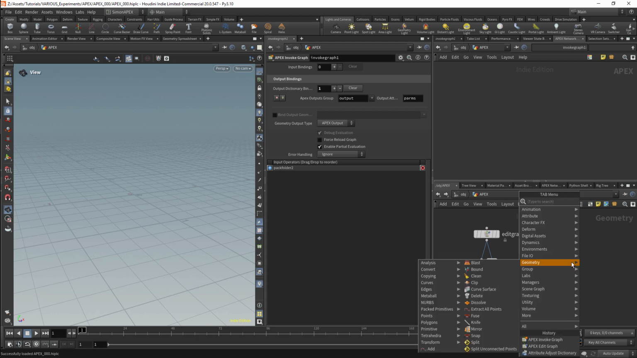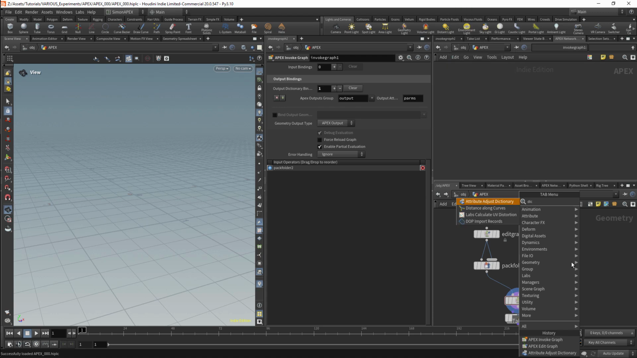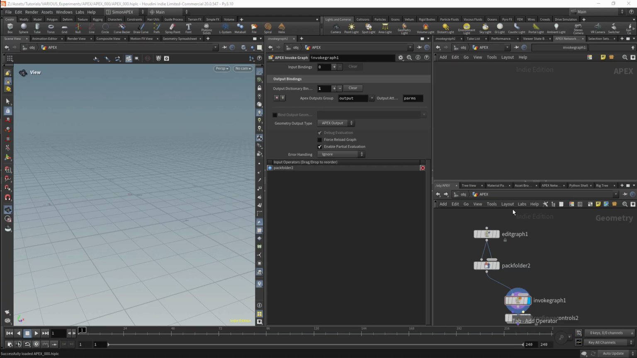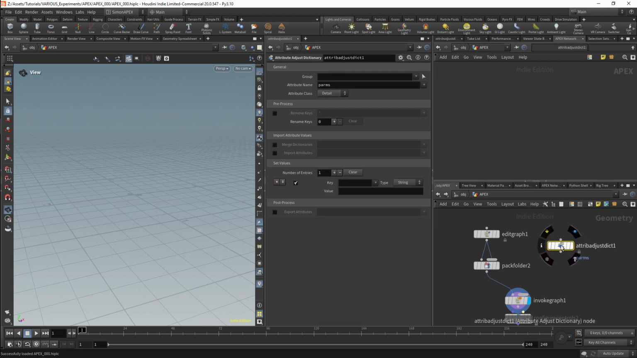There is, however, a utility node which will allow us to do this, and that node is called Attribute Adjust Dictionary. This node allows us to build a dictionary. Currently, this dictionary is called PALMS. For the moment, I'm just going to call this dict, as it makes it a little bit easier to identify. We'll then add values, and these will be under the set value folder.